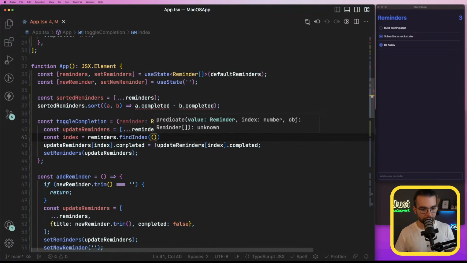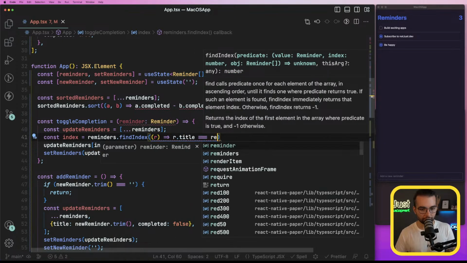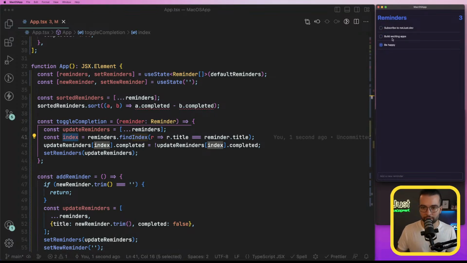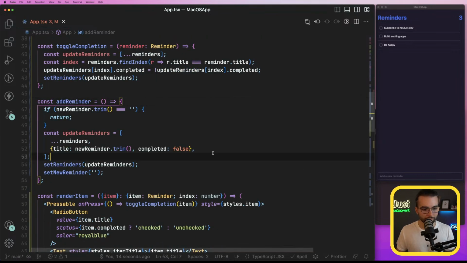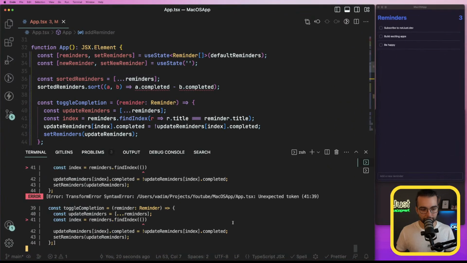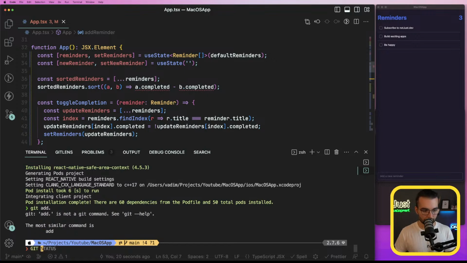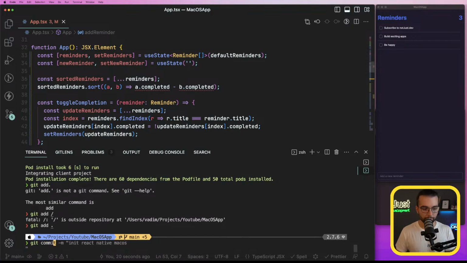let's first of all find the index of the reminder that has this. Maybe I'm gonna search by title and then use the index. Now, yeah, now it works. So as I was saying, the next step is, let me git add. Come on, git add, git commit -m.